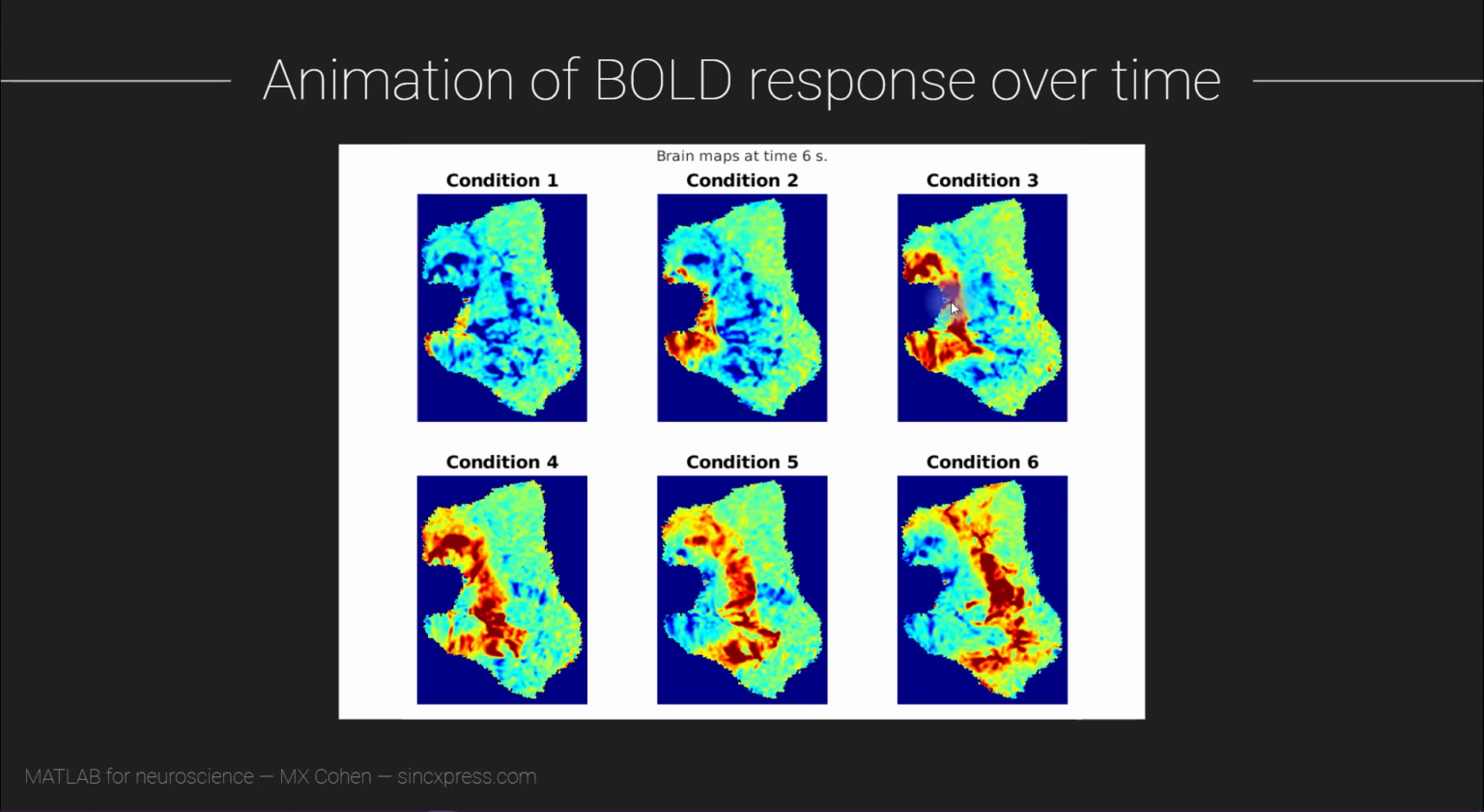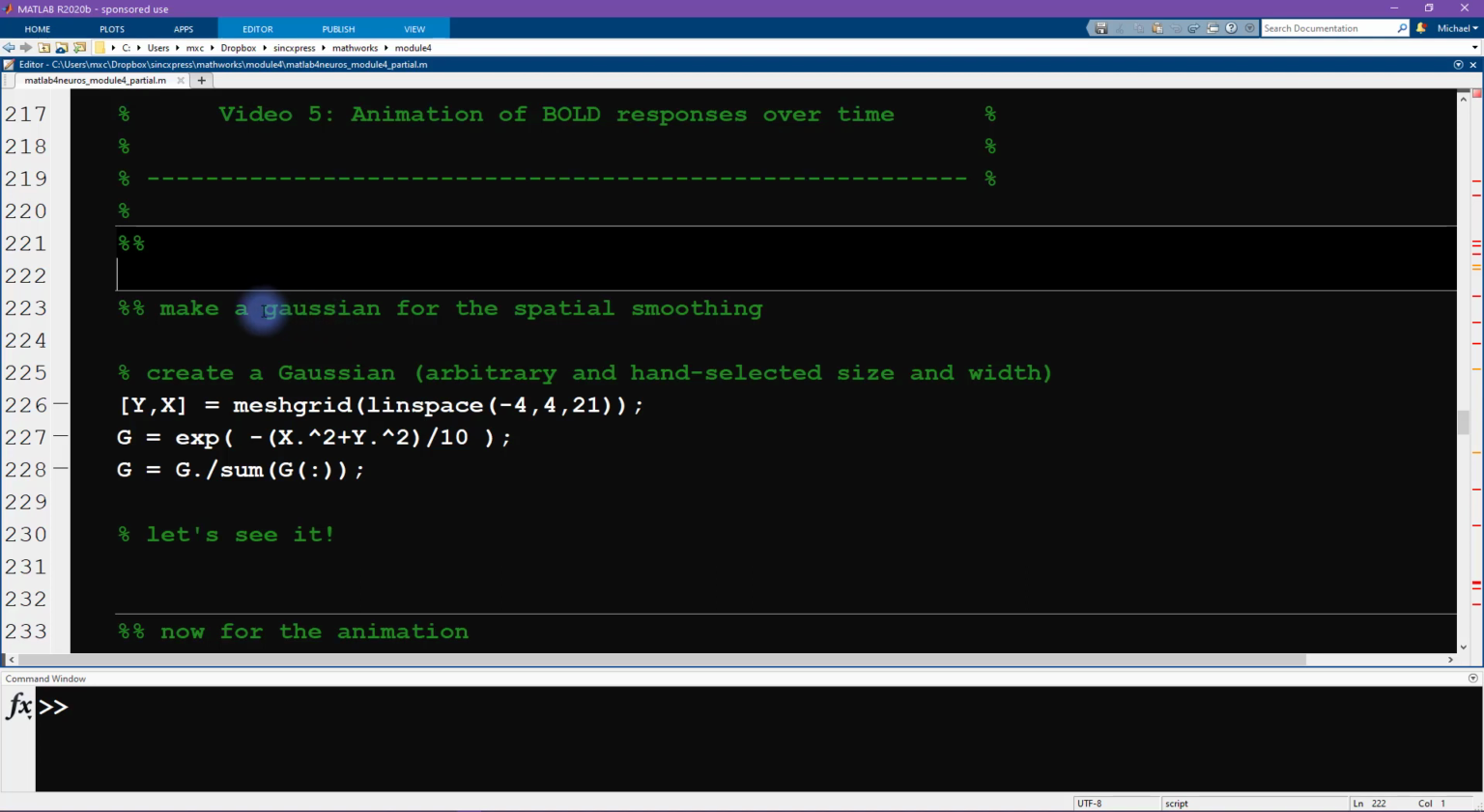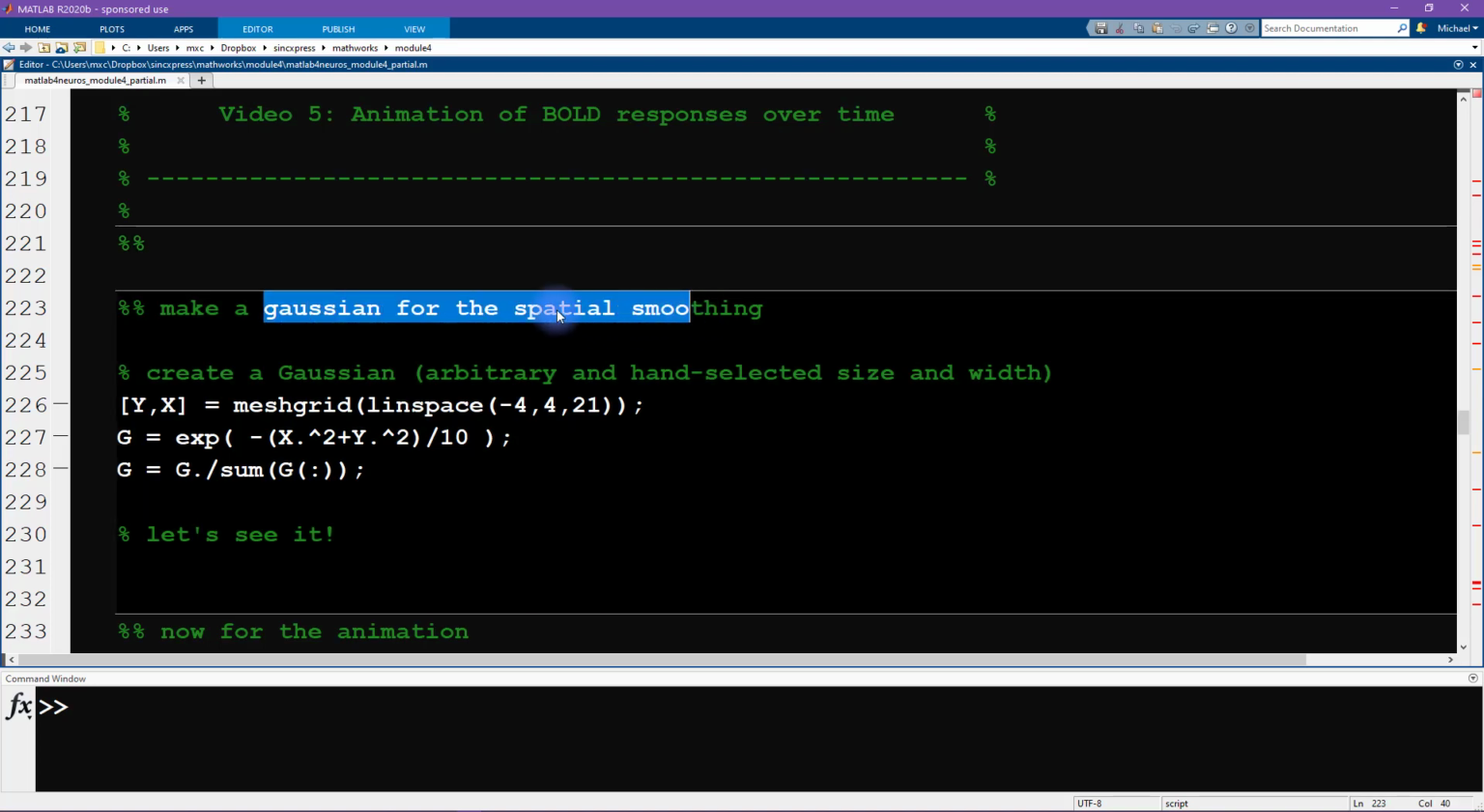All right, so of course I've written much of the MATLAB code for you to help you get started, but as always, I encourage you to pause the video and see if you can finish my incomplete code on your own before coming back and watching me walk through my solution. So let's start by creating the Gaussian that we are going to use for spatial smoothing.